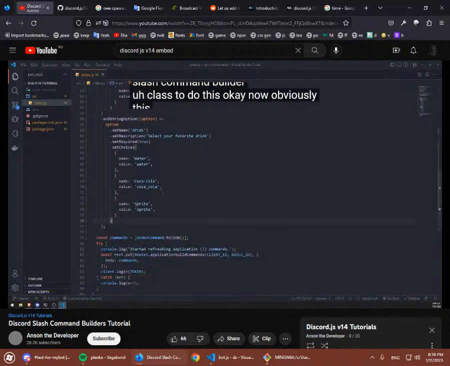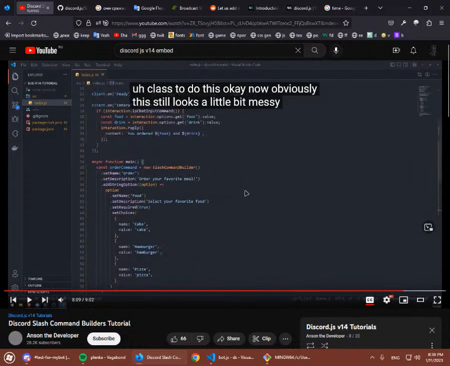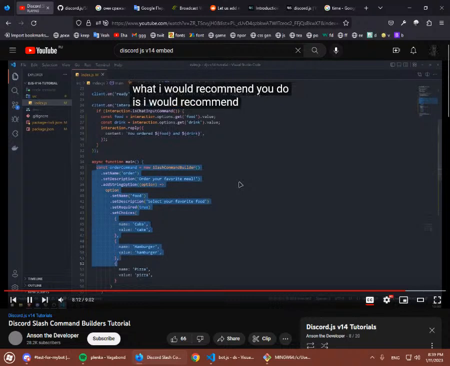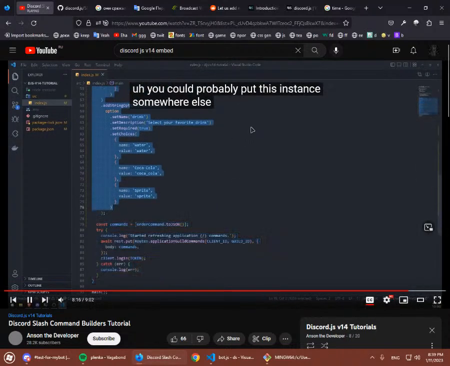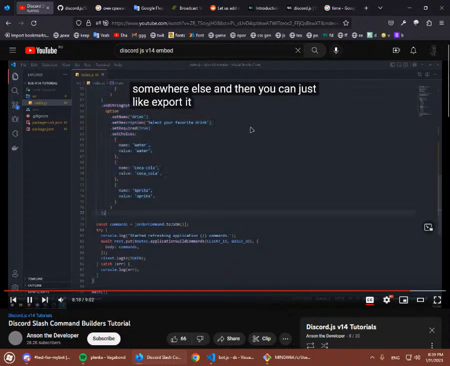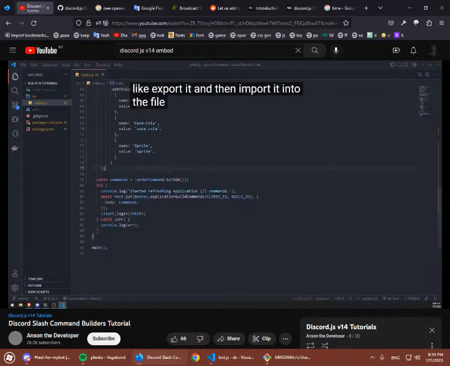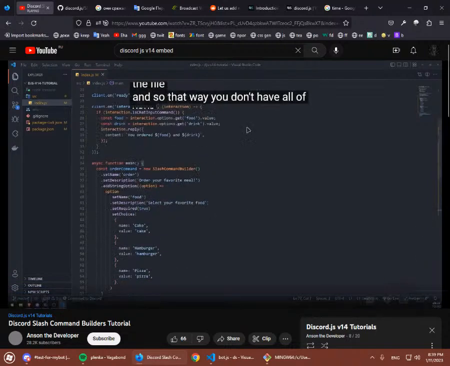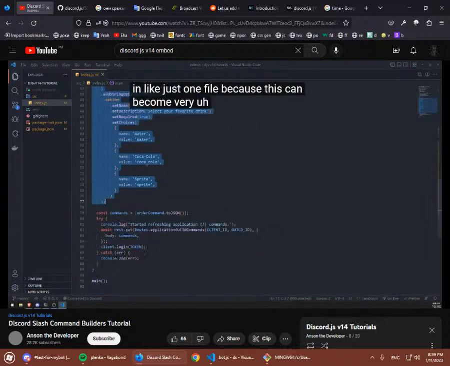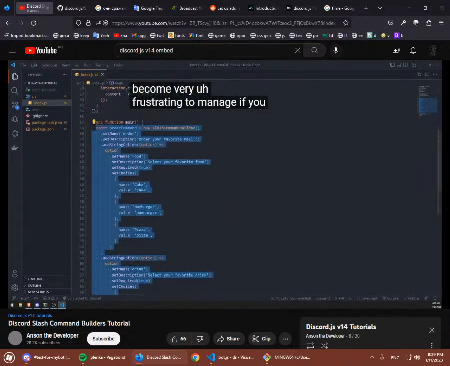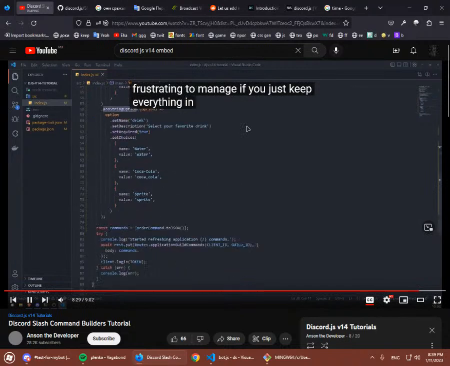Okay, now obviously this still looks a little bit messy, so what I would recommend you do is you could probably put this instance somewhere else, and then you can just export it and then import it into the file, and so that way you don't have all of your commands in just one file, because this can become very frustrating to manage if you just keep everything in one file.